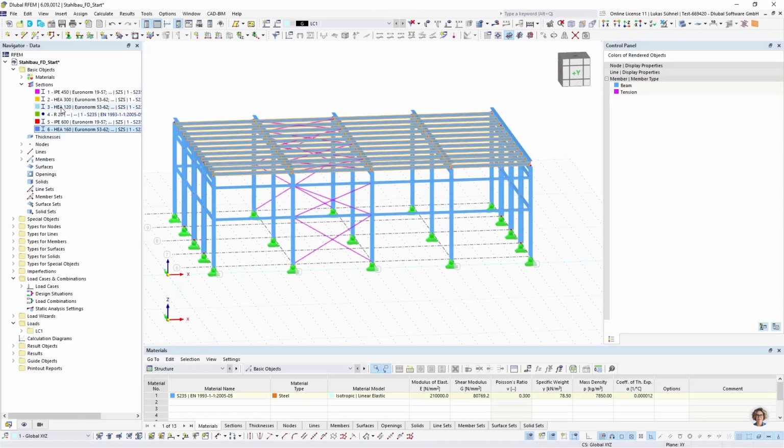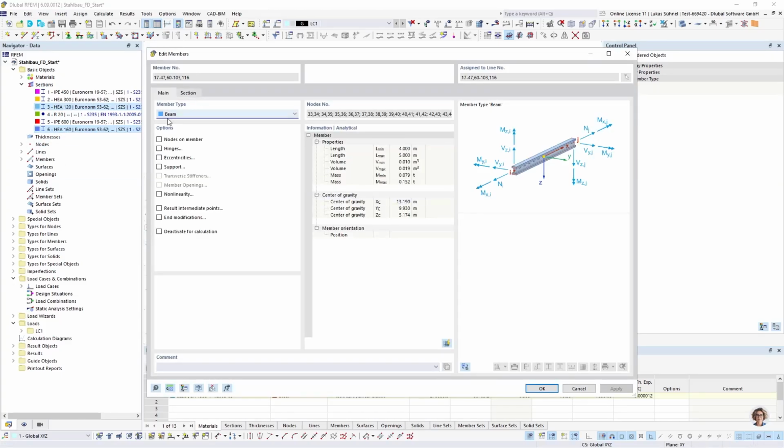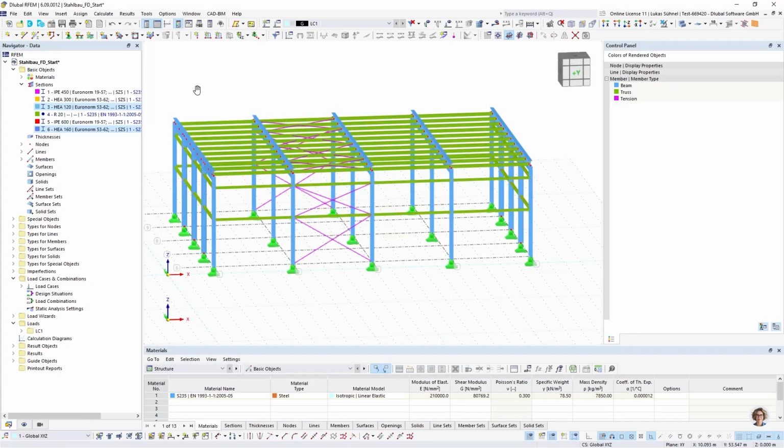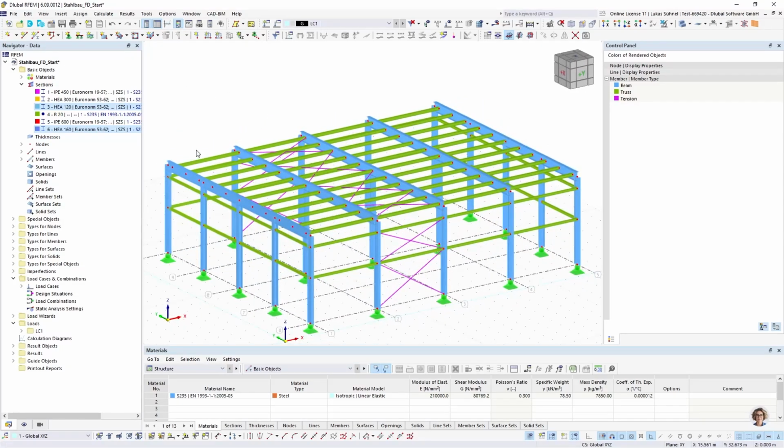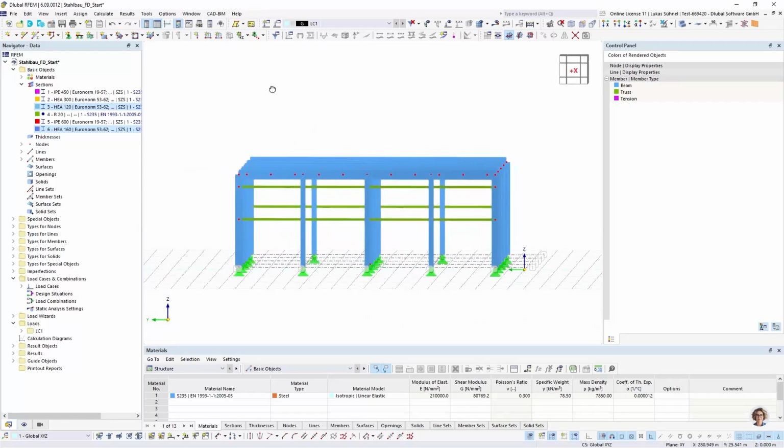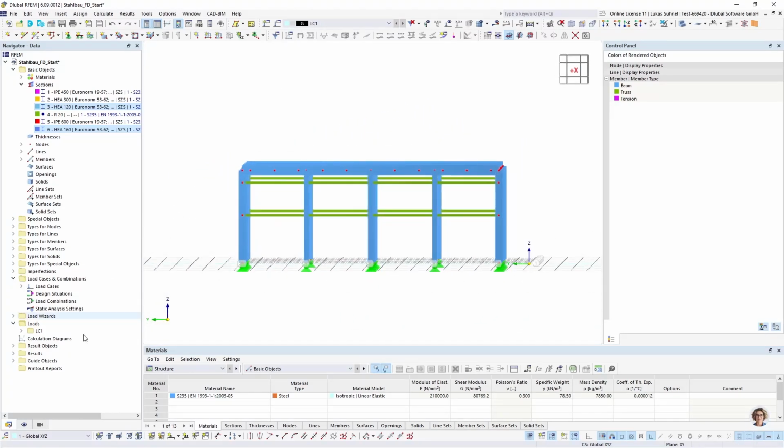The same I can do for my coupling members, HEA 160 and 120 for the walls and the roof coupling members. I switch them to truss. So again, a type where I have no bending moment transfer on the end. Yeah, so automatically hinges on both sides. And with that, I can optimize my analytical model here.